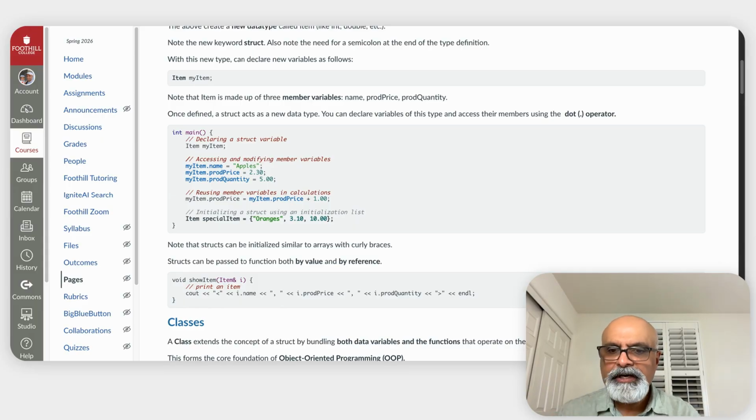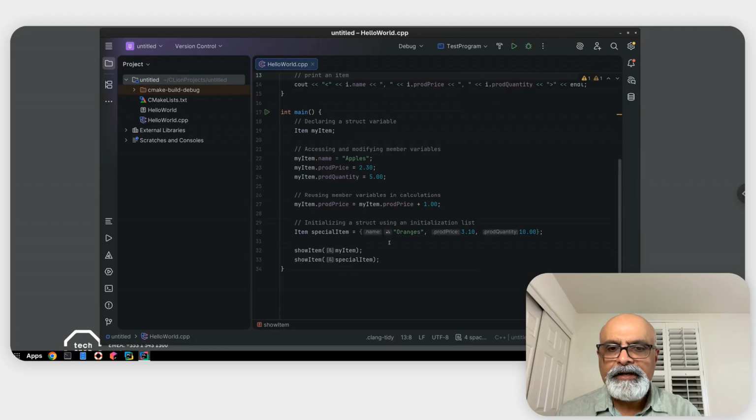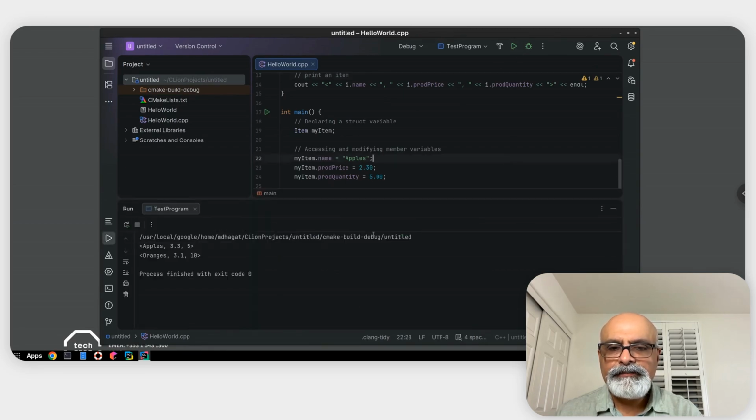So let's actually try this out in the IDE. I have already copied the definition of the struct. I've copied show item, and then I have main here. The only things I've added here, I am calling show item on both my item and special item. So let's see what it does, right? It actually is what we expected. It prints, gives a visual representation of the two structs.